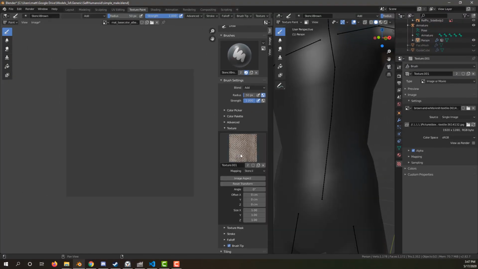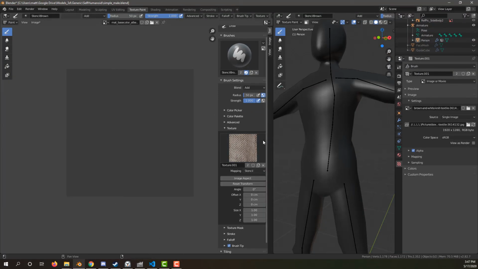And once we've done that, we now should have the stencil over here to paint with. You can also paint over here.